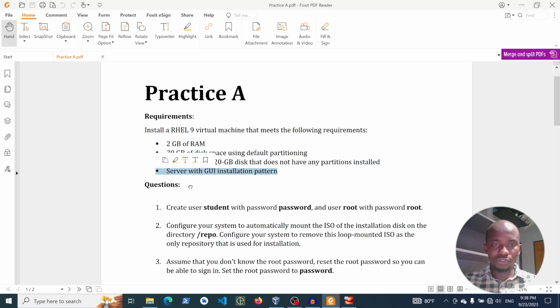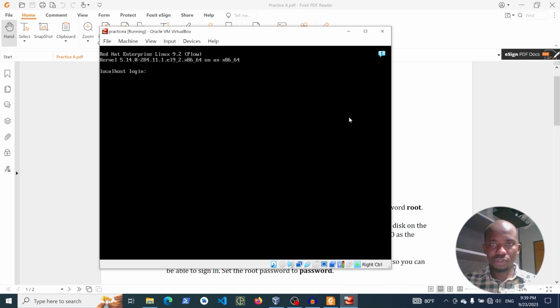We'll go with the first question. The first question is to create a user student with the password student and a user root with the password root. Actually the user root already exists. The only thing which is missing is the student user. So I will go on the VM and log in with root. When I was installing this, I set up the root password as root. So I'm connected. I will start by creating a user student.